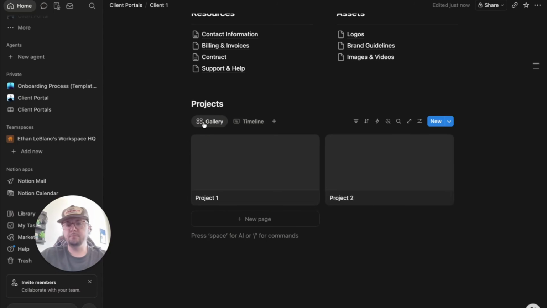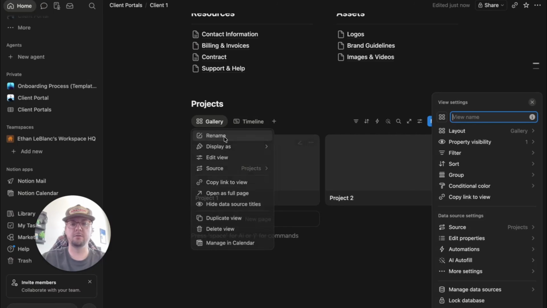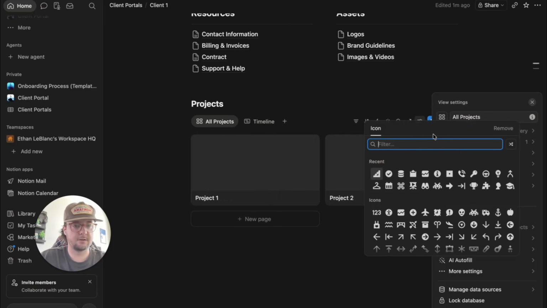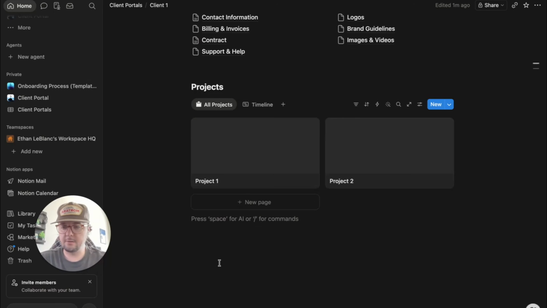the views. I'm actually going to rename this gallery view to all projects. And you can also change the icon if you just click on the little square next to it. Cool. So we're going to leave this for now. We'll come back to this. We'll add properties and develop these cards a little bit more.